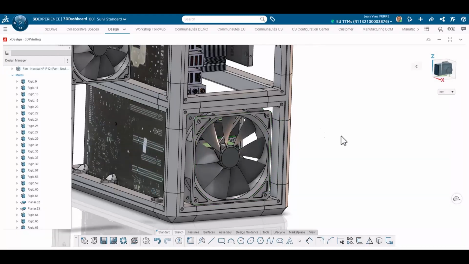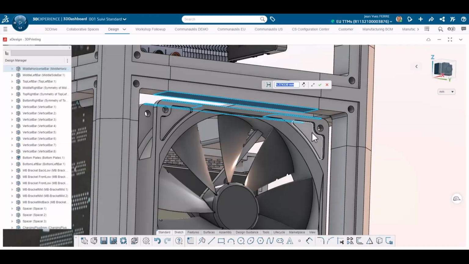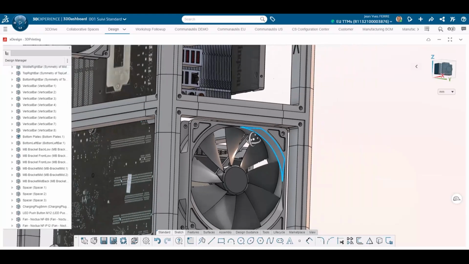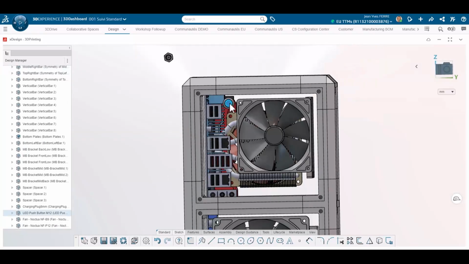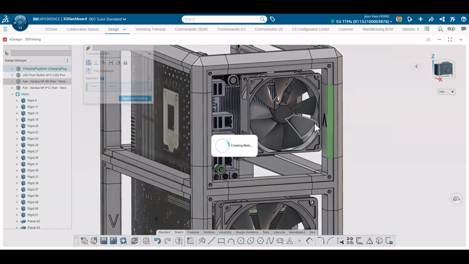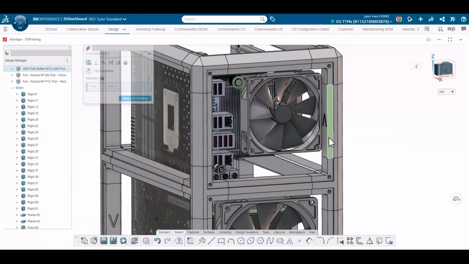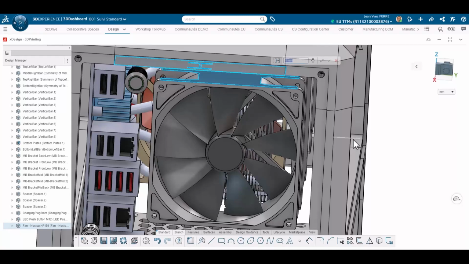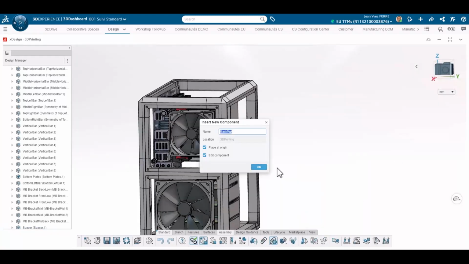Now everything is aligned correctly and I can finalize the bottom fan positioning with a distance mate. One great feature of xDesign is the ability to input equations directly. This simplifies calculations and ensures the fan is perfectly centered. Next, I position the second fan and the accessories. It's crucial to leave enough room behind each component to accommodate cables. This is where 3D design really proves its value, allowing me to visualize and verify the available space.